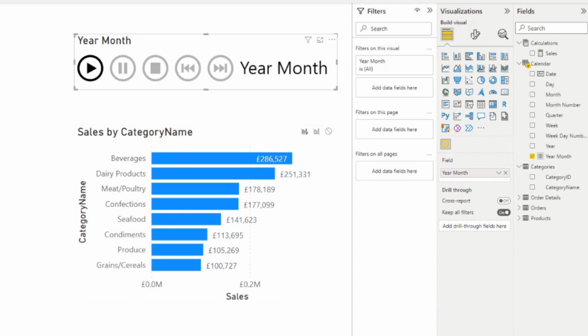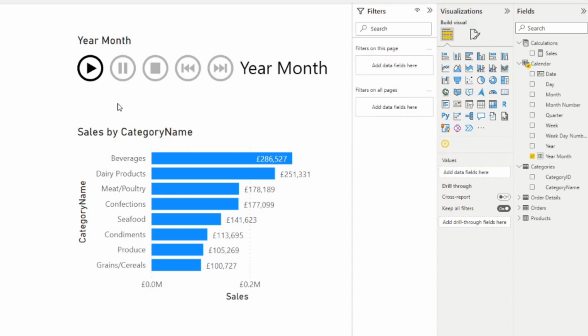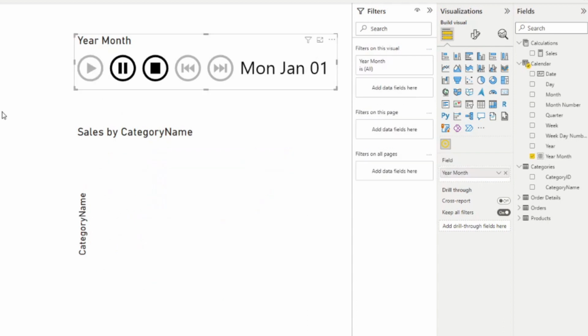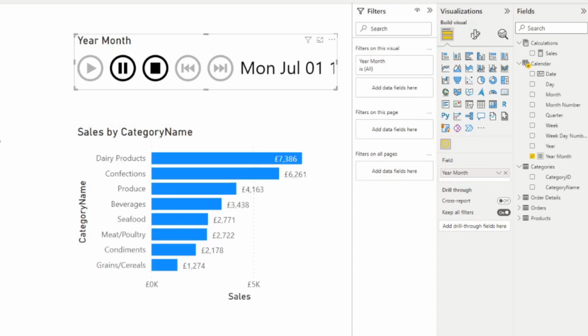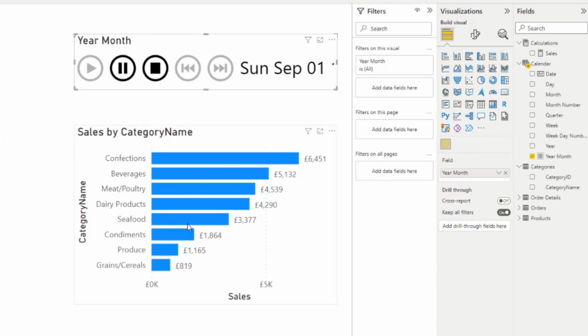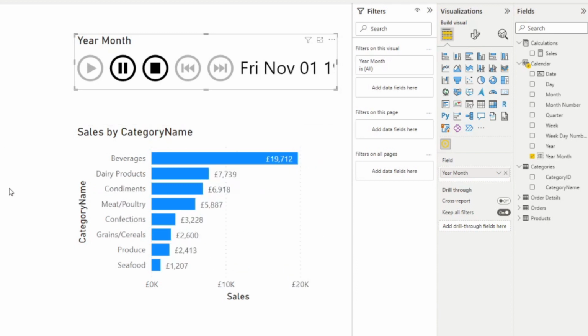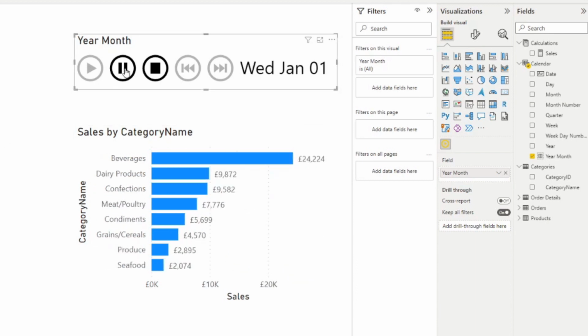So we can disable the edit interactions now, and let's hit that play button again. So you'll see, obviously, for the months where we don't have any sales, it still cycles through them. But once we get to those months that have any sales, you'll see what happens. It organizes, and if I hit pause here, it organizes all the categories by sales on that month and reorganizes them in this chart, which is really cool.